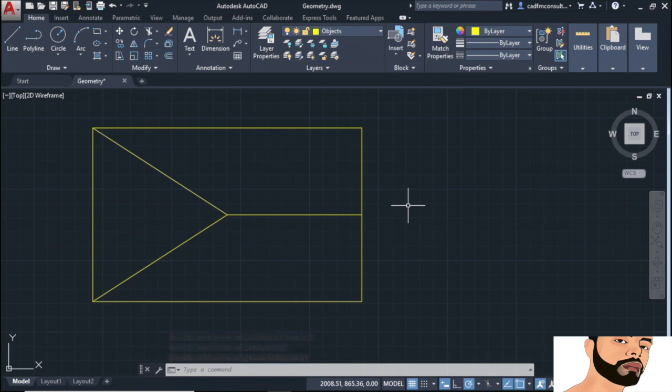So that's how you can utilize object snap tracking, object snaps, and a little bit of polar tracking to work with your AutoCAD drawings and generate the geometry you need.